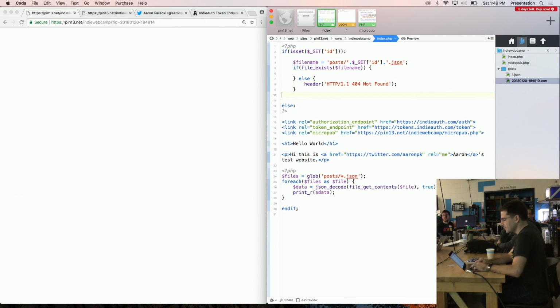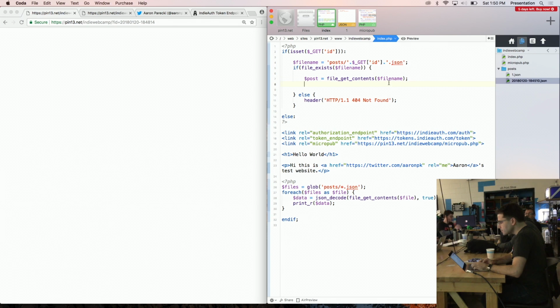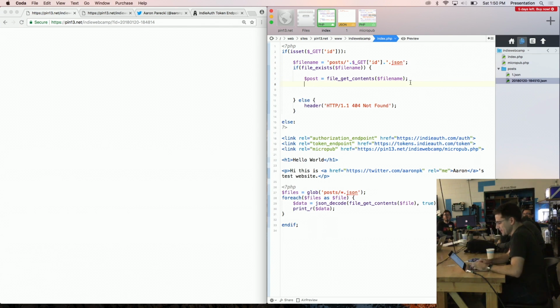If that file is there, then post equals... that's just gonna grate on me until I fix it. But whatever, we're gonna ignore that for now.